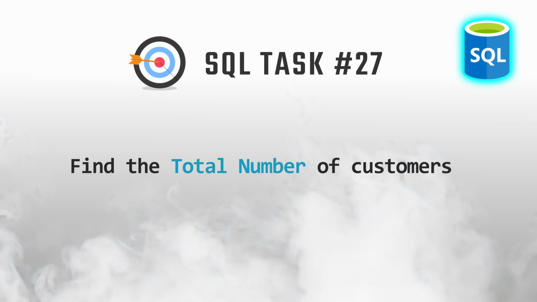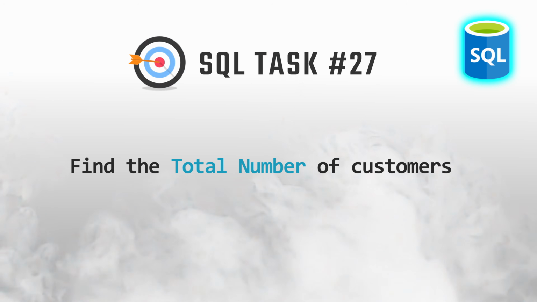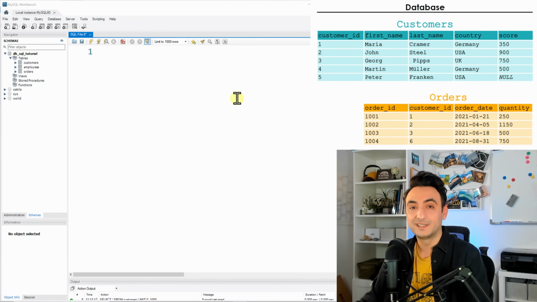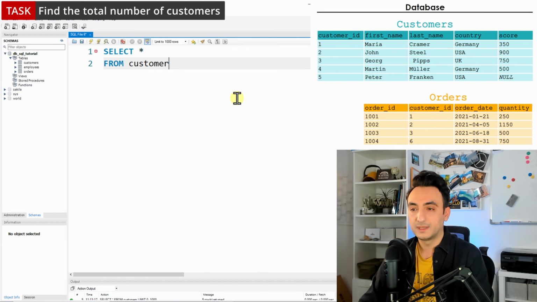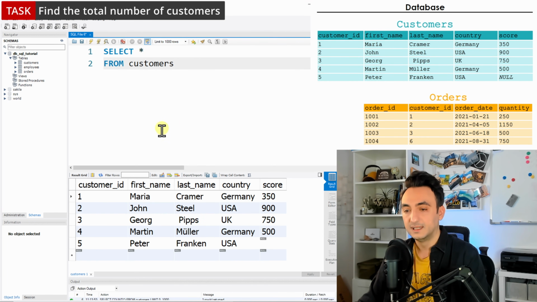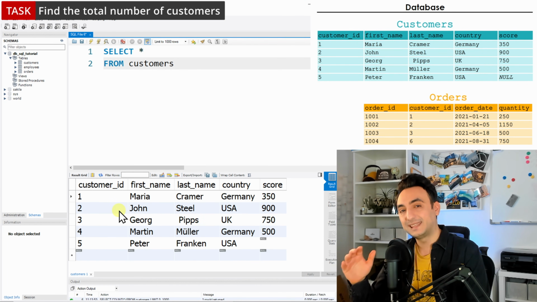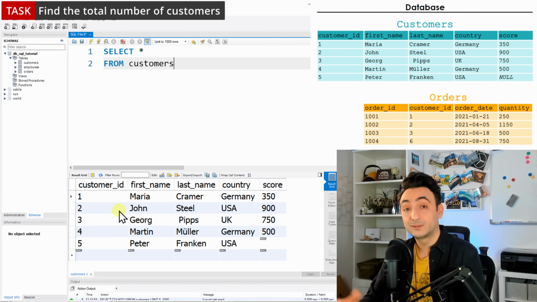Find the total number of customers in the database. Okay, so let's solve that using SQL. First, I want to get all the data from the table customers. We usually do that using SELECT star FROM customers. That is easy. Now we can see we have 5 customers in the table, but the task says find the total number of customers. That means I want to see as a result only the number 5, the total number of customers.